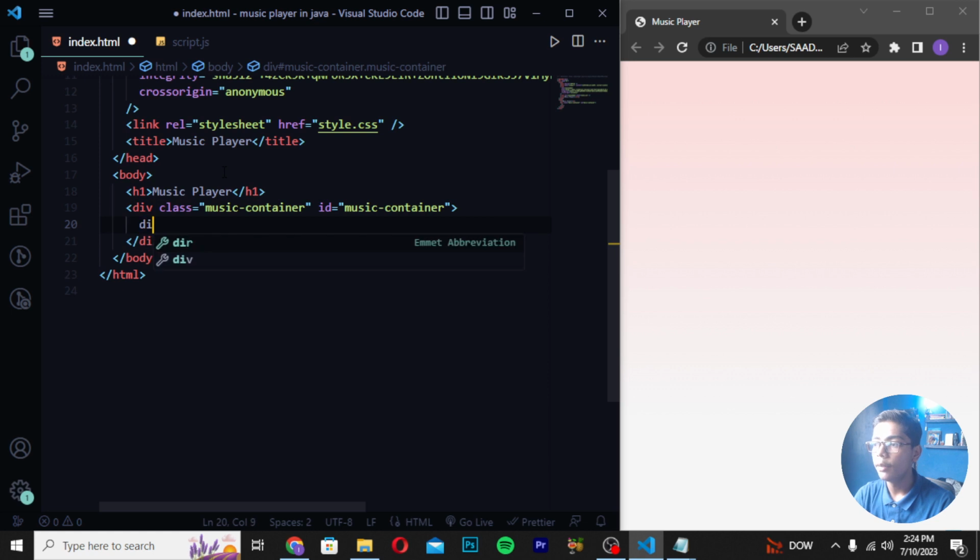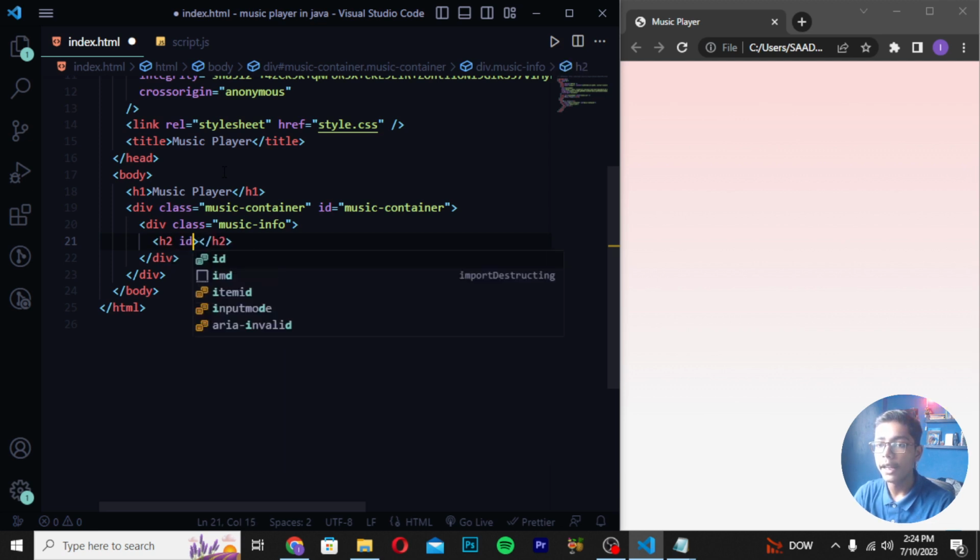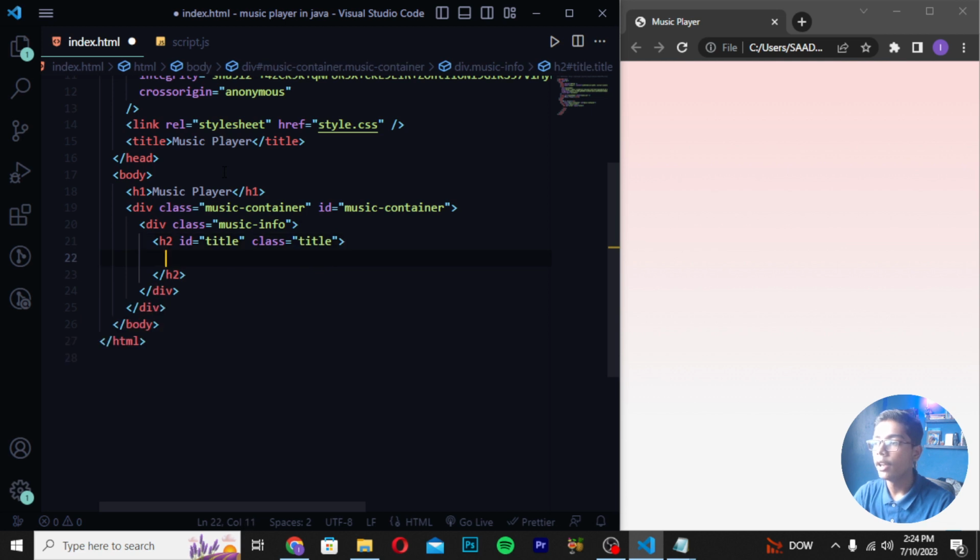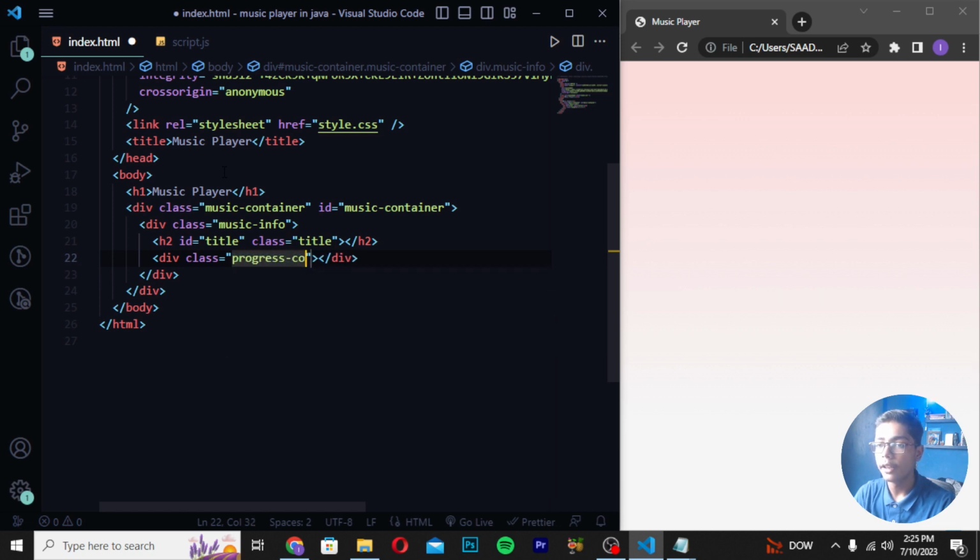Then you have to move down, create here music info, means music information, which is the short form. Then give here the ID, it should be title, and then write here class title. Then you have to move down, create here the div, and then write here a class which should be progress container, and then write here the ID progress container.